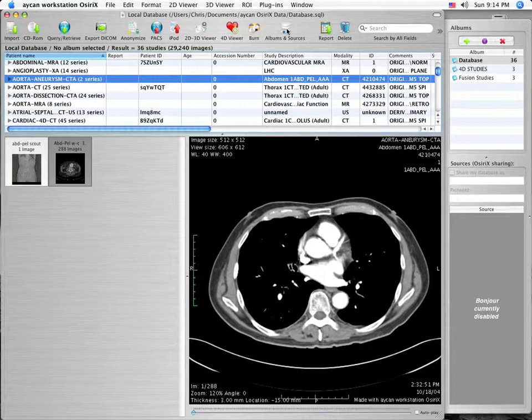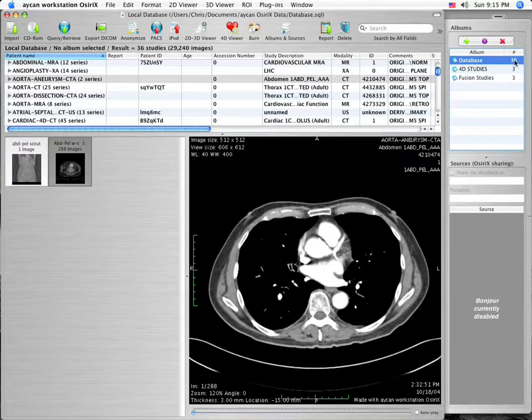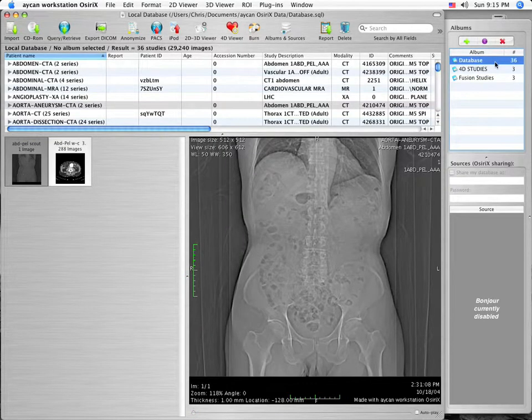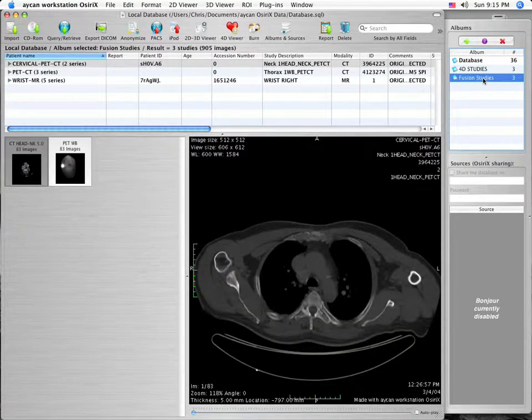function. You will see the General Database folder name with the number of studies in that folder indicated to the right. You will also see other folders or filtered work lists that have been created previously on the system. In this case, there is a 4D Studies folder and Fusion Studies folder. As you left-click once on each folder, you will see any studies that have been designated for that folder.